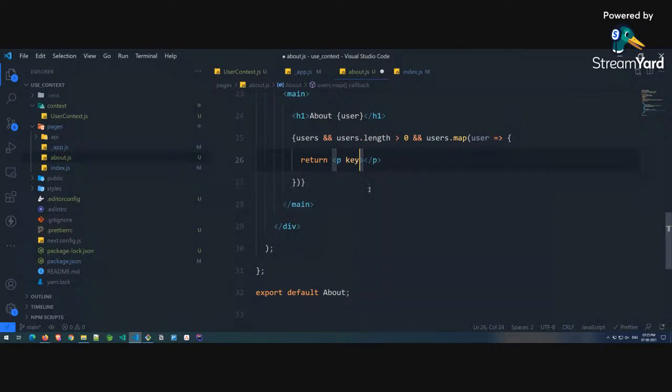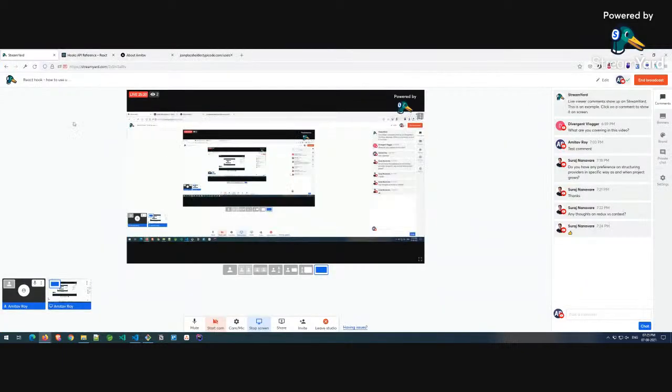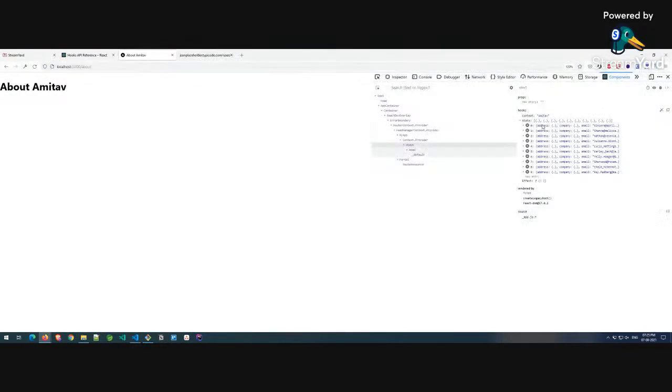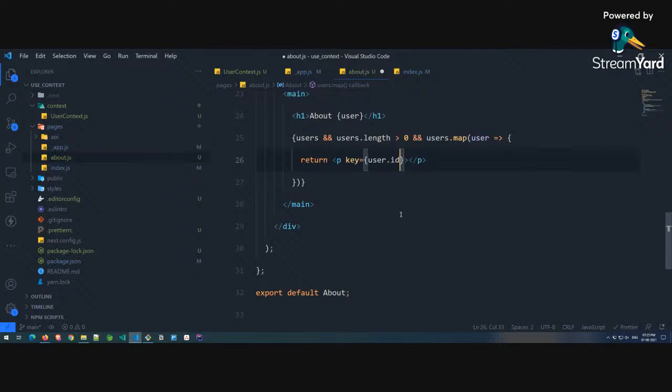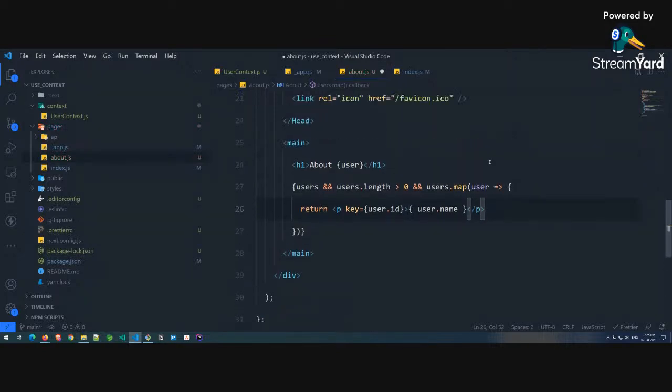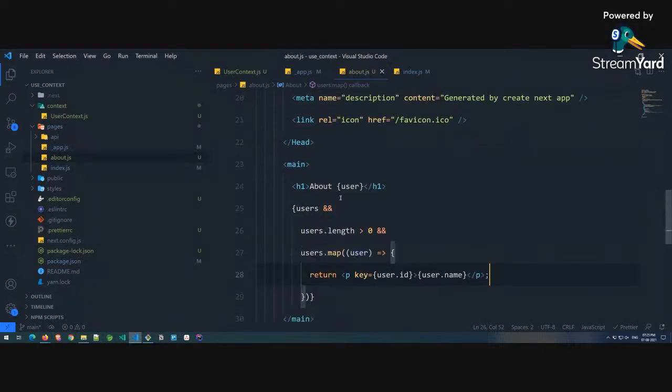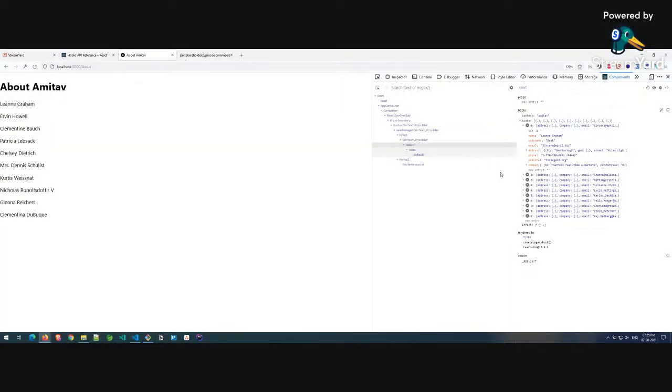I need a key, user dot id. I think we have an id, if I'm not wrong. Yes, we do have an id, so that's the key. And user dot name is something which we are going to print. Let's save this, and we have all those users over here. Okay, that's fine, that's good progress.